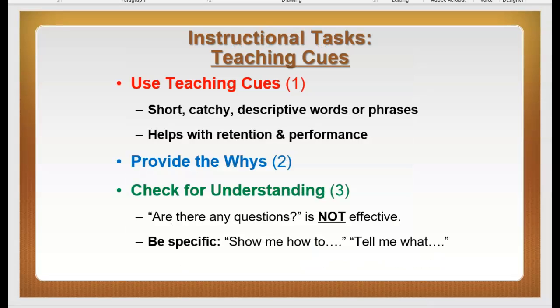So what are teaching cues? We'll go into a little bit more detail. They are short, catchy, descriptive words or phrases, and they help students retain and perform the activity. They're things you can say that are coaching them during the activity. They provide students with meaningful and relevant ways to remember a technique. They reduce words and they're catchy and help students focus on what's important for them to do.